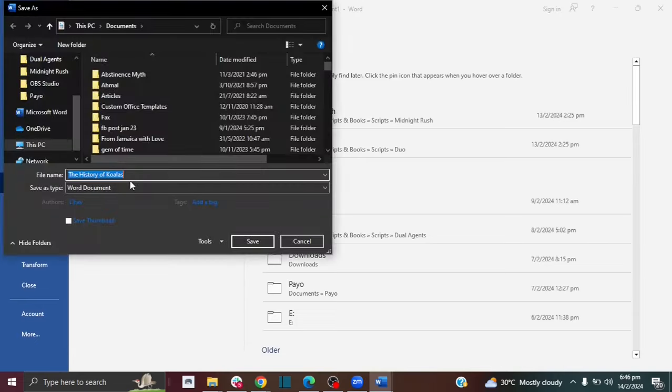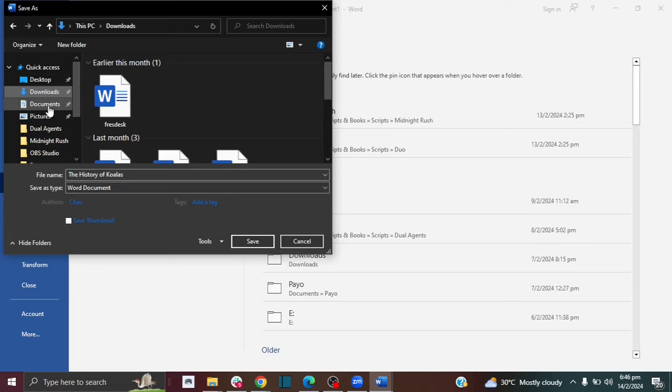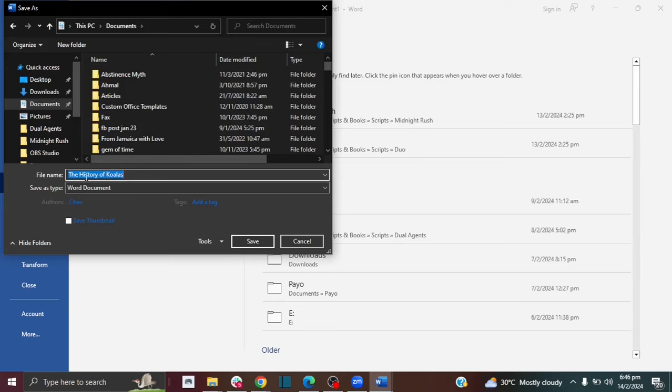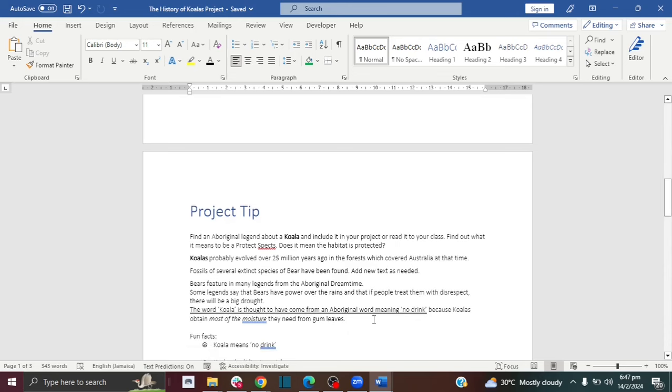For example, maybe you want to save it on your desktop, or you want to save it in your documents. I'm just going to save mine in my documents, and I'm going to save it as the history of koalas. You can change it to anything you want, and then you go ahead and click on save. Now, as you can see, the title of your document is now the history of koala project. And if you make any changes to your document, any text change at all, you want to always make sure to click this little save icon so that it will save your work.